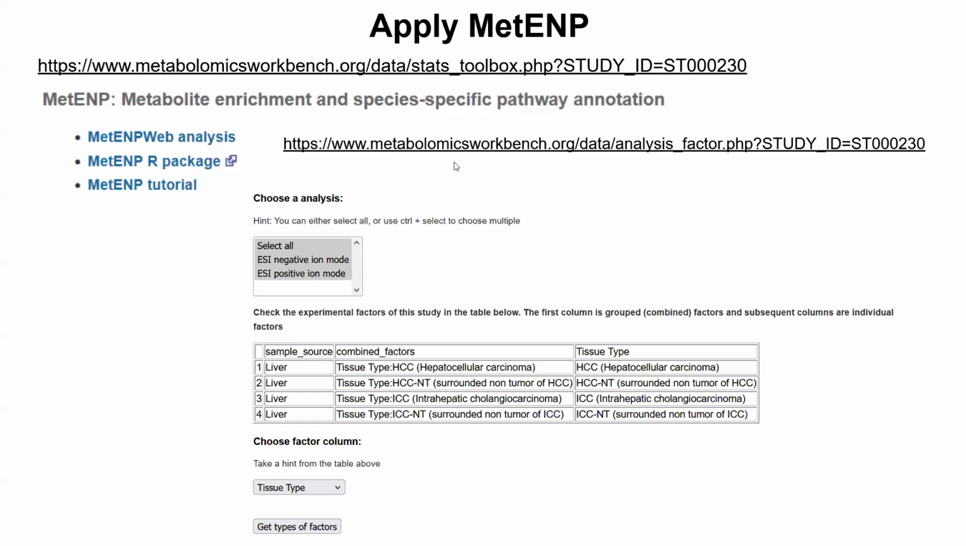So if you go to the stats toolbox page, usually you will see, for this study, a link for applying METNP. And that is the link, the second link shown here. One thing I must say is that applying METNP on this study can take longer than 5 minutes in some cases. So just something to keep in mind, it is possible that the analysis may not complete when many people try it at the same time.